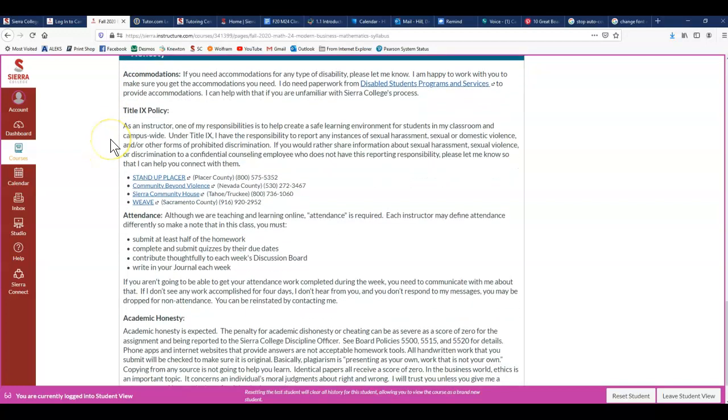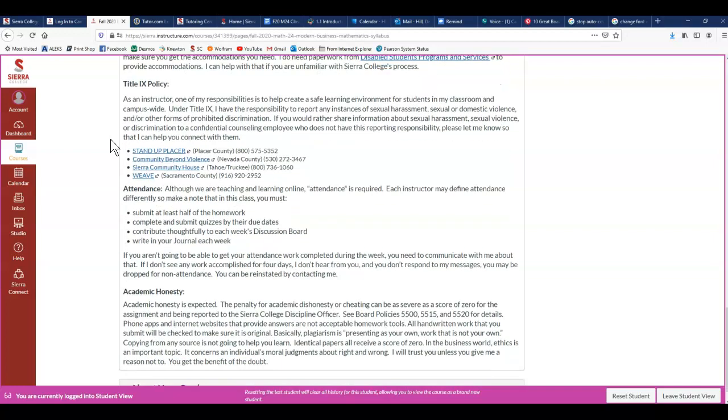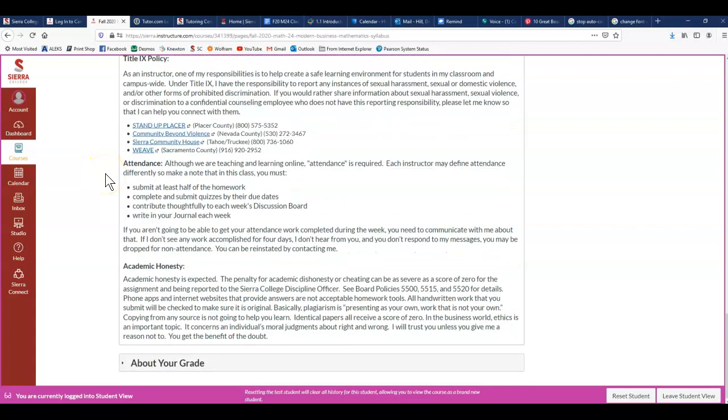Then here's our Title IX policy. I'm what's called a mandated reporter. So if you tell me about any sexual harassment, sexual or domestic violence, or any kind of discrimination, I'm legally obligated to report it. So if you have an issue and you don't want me to report it, I can connect you with confidential resources, people who don't have that same reporting responsibility, to help you decide if you want to report. So these are some resources that are available to you.